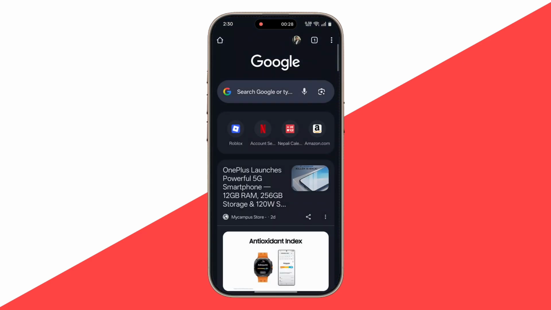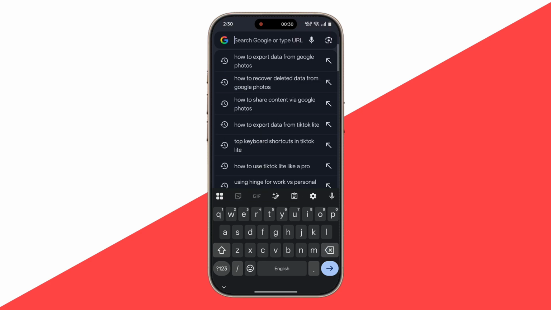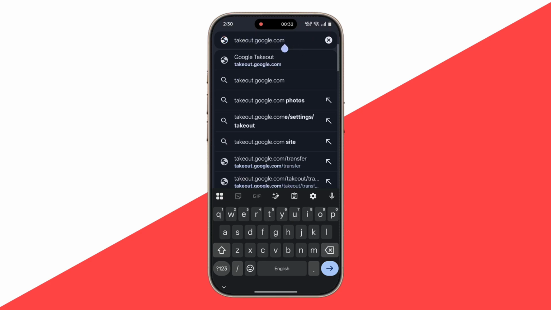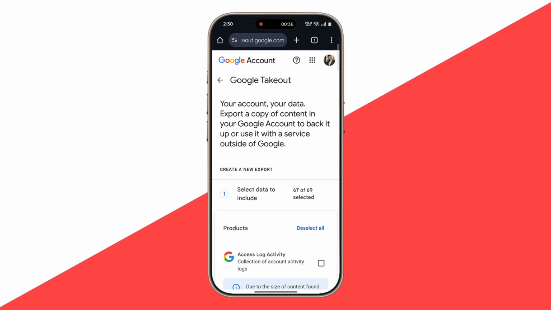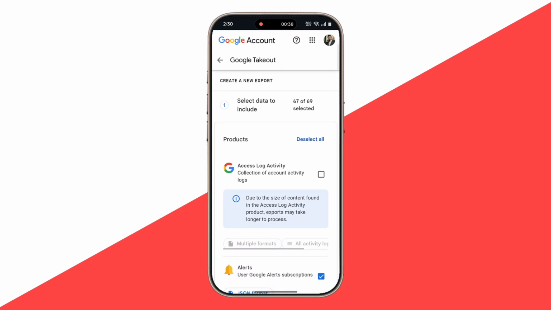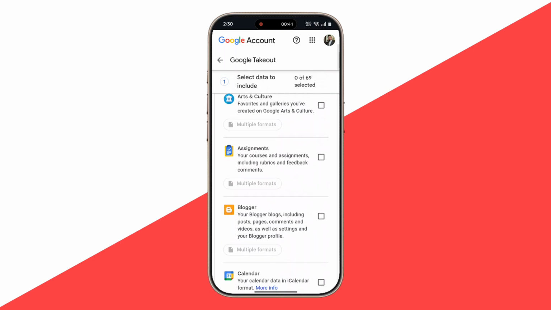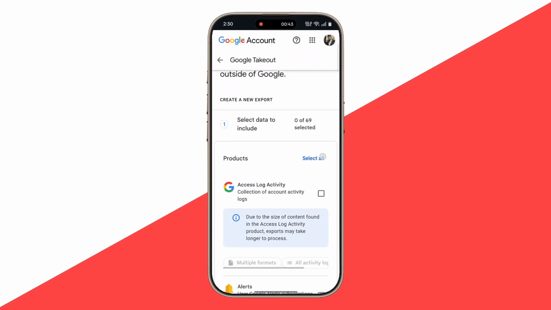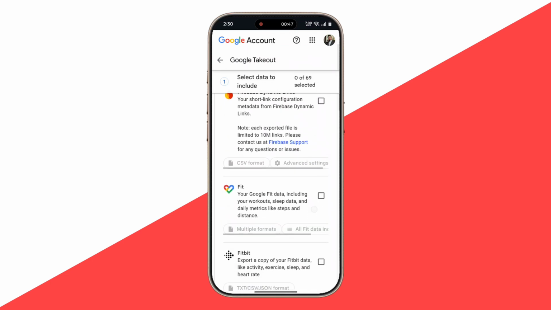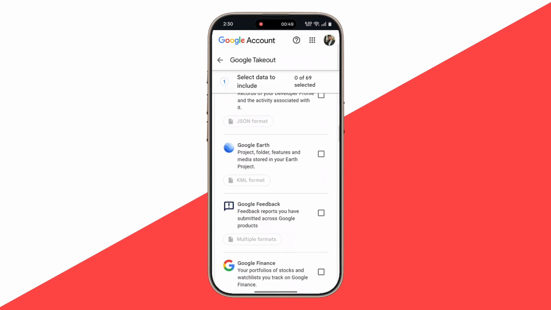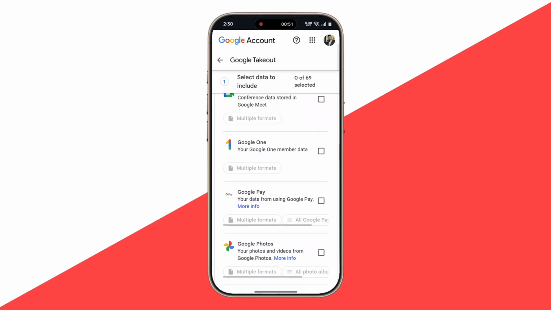browser, and once you open up your browser, go to takeout.google.com. I repeat, takeout.google.com. I'll make sure to drop a link in the description box below. Here under select data to include, first of all, deselect everything. So if all of these are selected, tap on this deselect all button to deselect everything. And under here, we only want to search for Google Photos and only select photos because we are only trying to download the data for our photos.